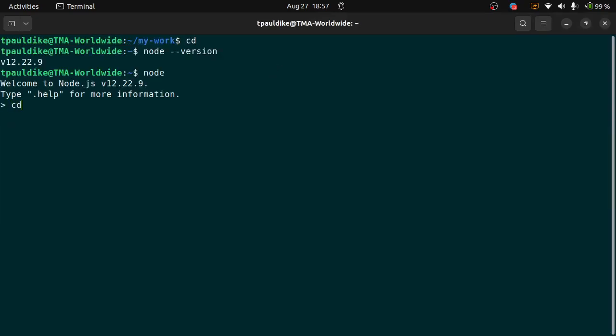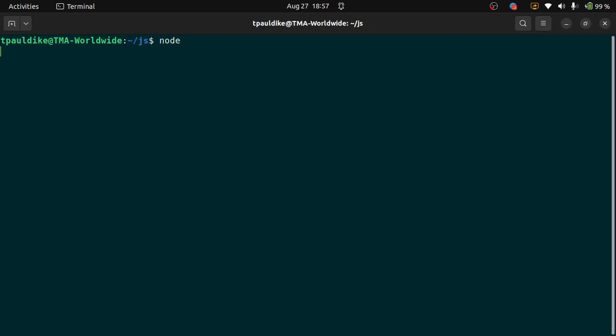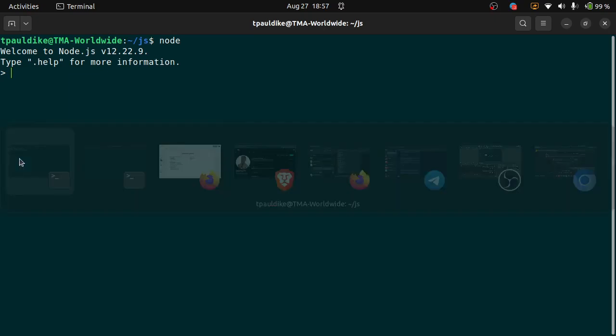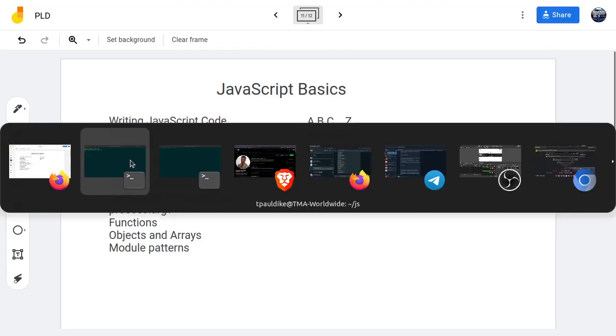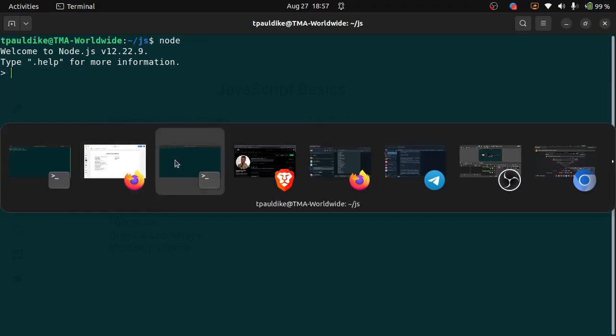Let me just have it in the same directory. So I'm going to exit for now. Dot exit, and move into the same directory and clear this and come back to this mode. Alright, so I have two terminals here, right? I have this one and I have this one. This one is in this mode and this one is in this mode.